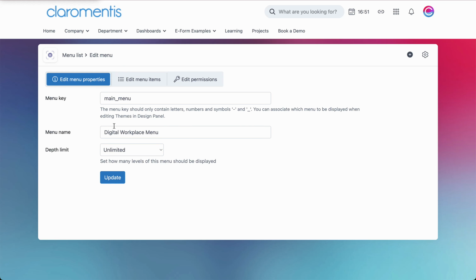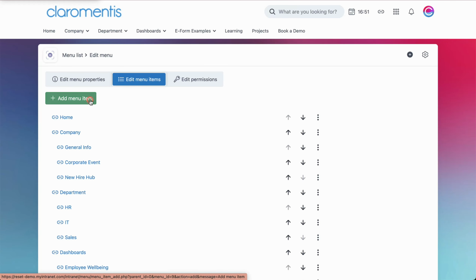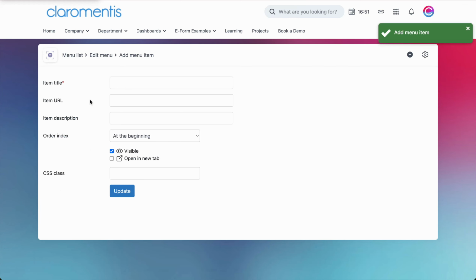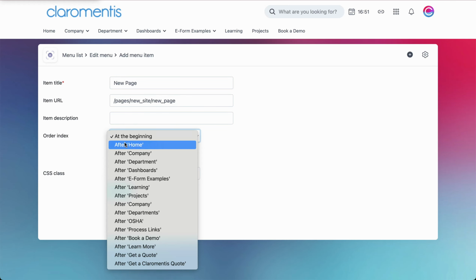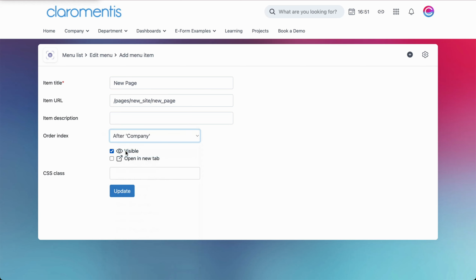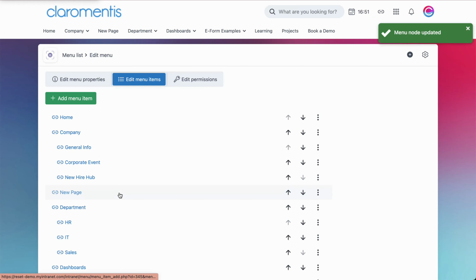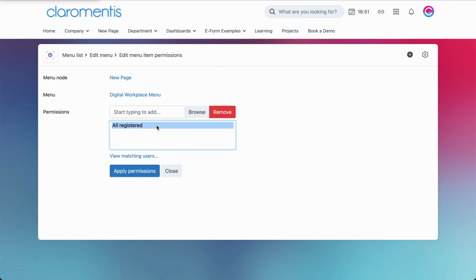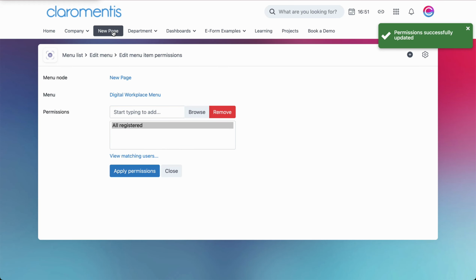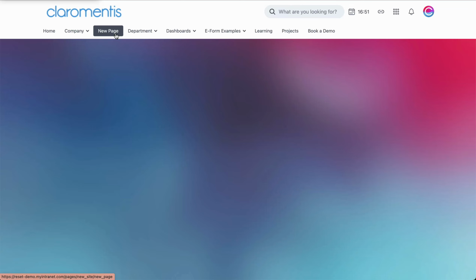Next, navigate to the Edit Menu Items tab and click the Add Menu Item option. Enter the menu title and copy and paste the page URL you'd like to link. You can also adjust other settings such as the display order and whether it opens a new tab. Once saved, go to the permissions area to set who can see the new menu item. When you're happy with the setup, click Apply Permissions to save the changes. Your page will now show in the menu bar for users to access.